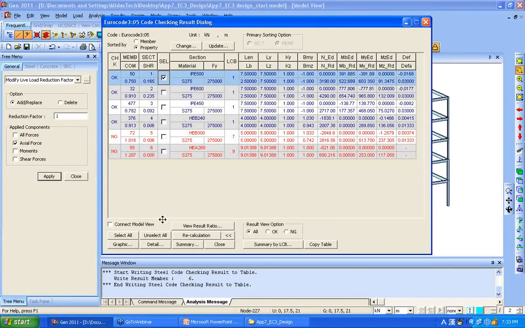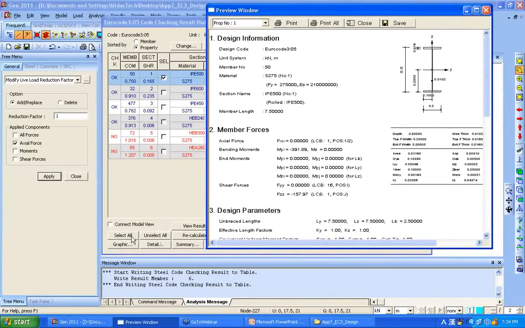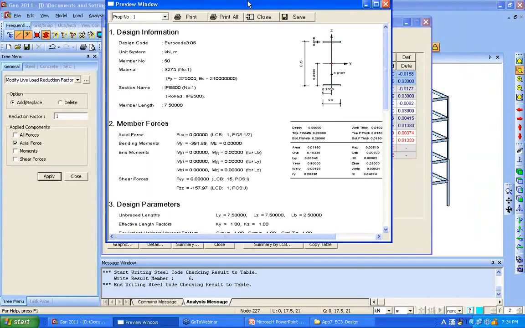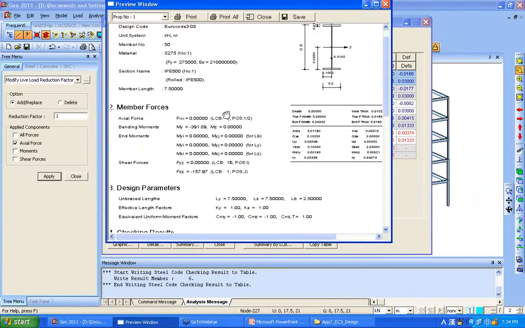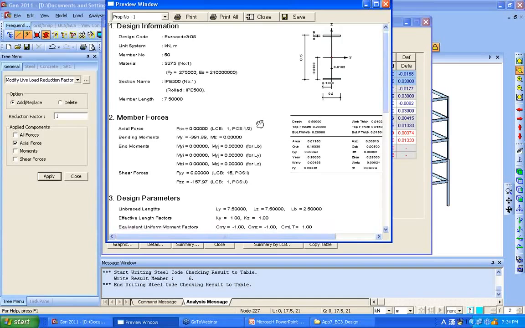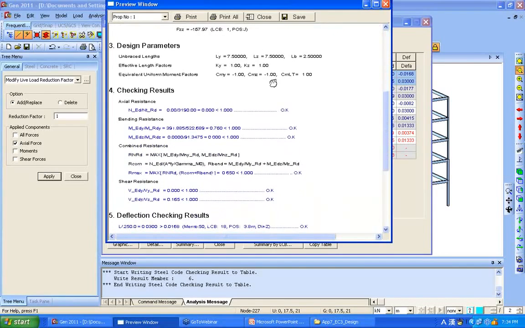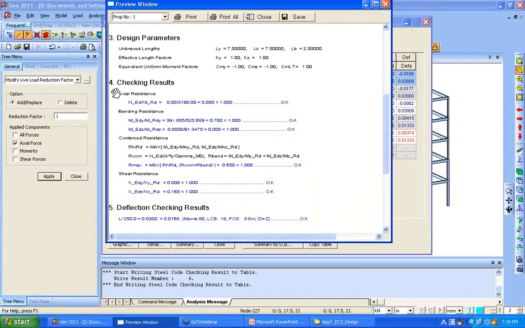And if I select the graphic button here, select one element and click the graphic. This is one page summary. You can see the design information here, the codes and the units and such, and section name and member length. And you can see the checking result here. This checking result shows the ultimate limit state check results.